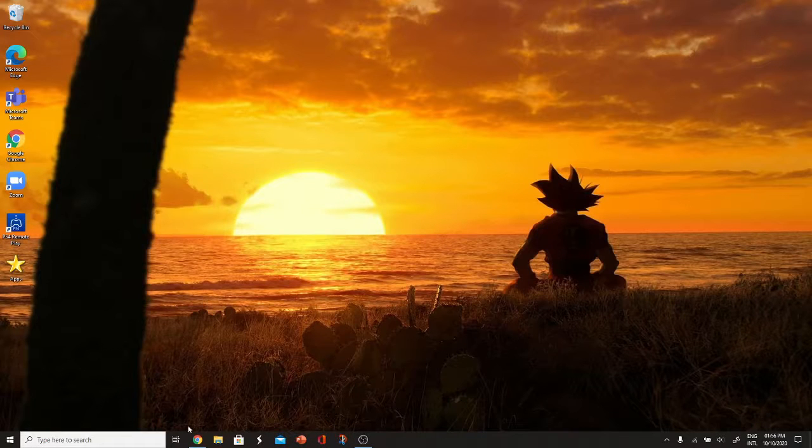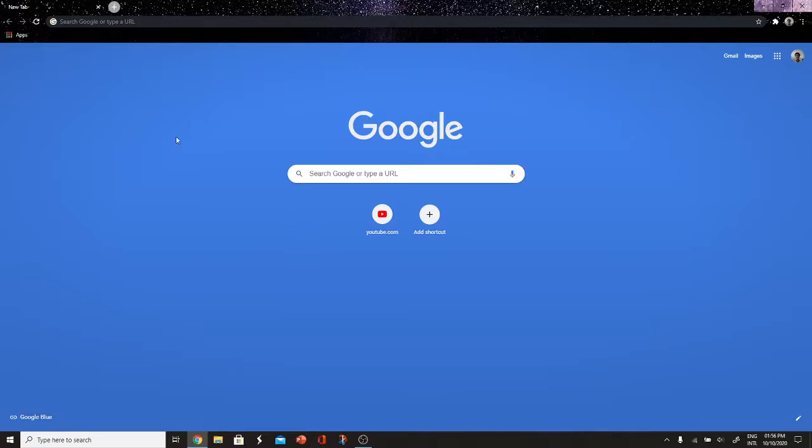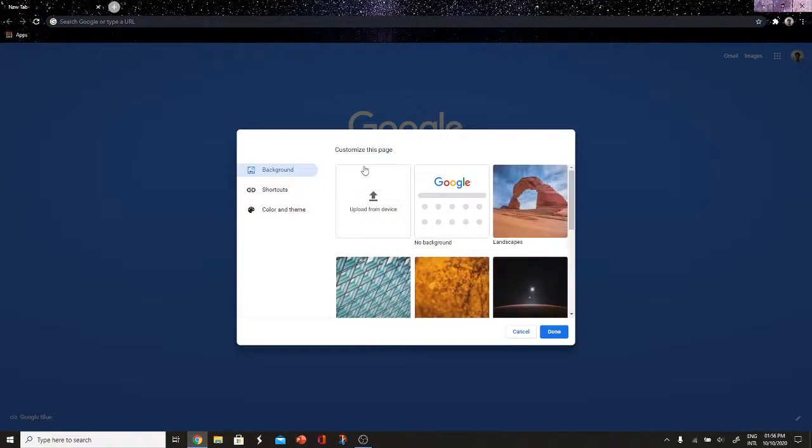So today I'm showing you how to change the background for Chrome. So you see I have it blue, or you could change it to any picture. So over here, you see at the bottom right, you could see this pencil button. You're gonna press it and it should show you "Customize this page."